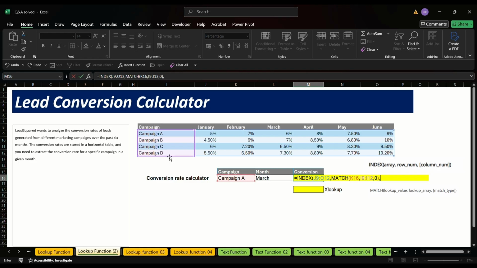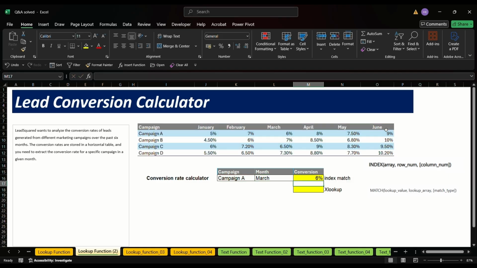Now comma for the column number. For the column number, I'm going to use again a match function. Match. What am I looking for? March. Where am I looking for? I'm looking for March in these months. Comma. What type of match do I want? Exact match. Close for match, close for index. Press enter. The answer is 6%. Boom. You got the correct answer.